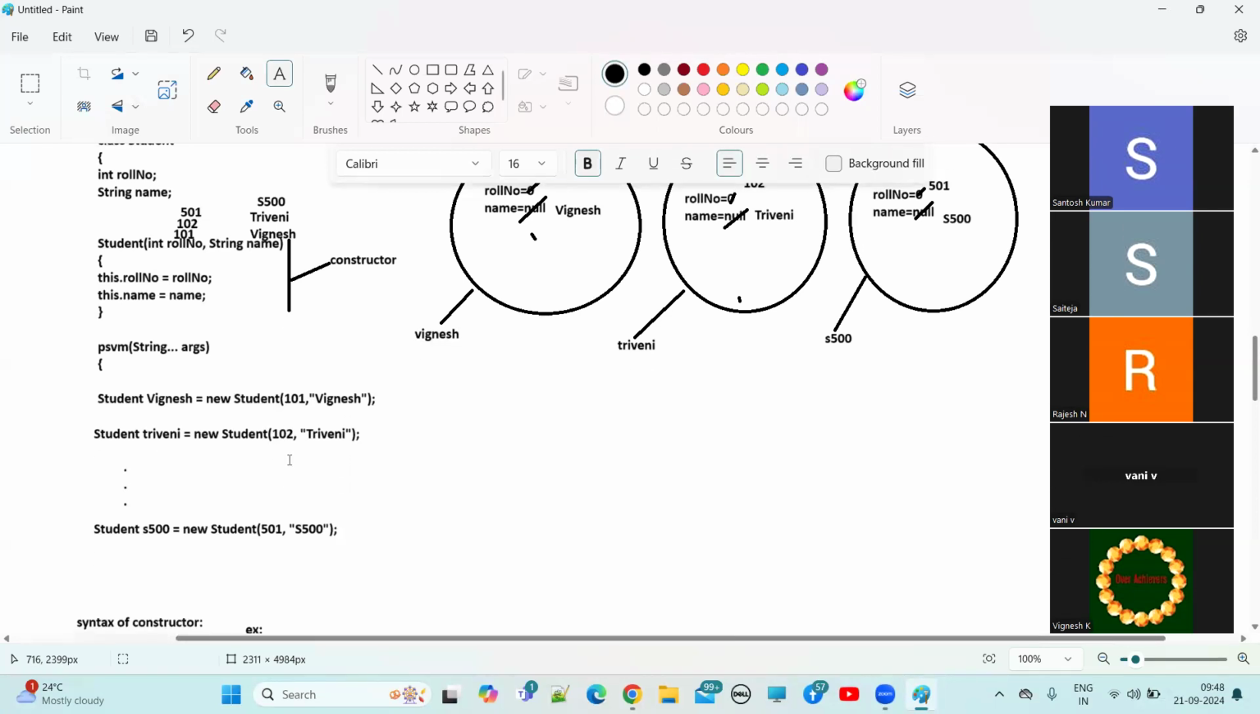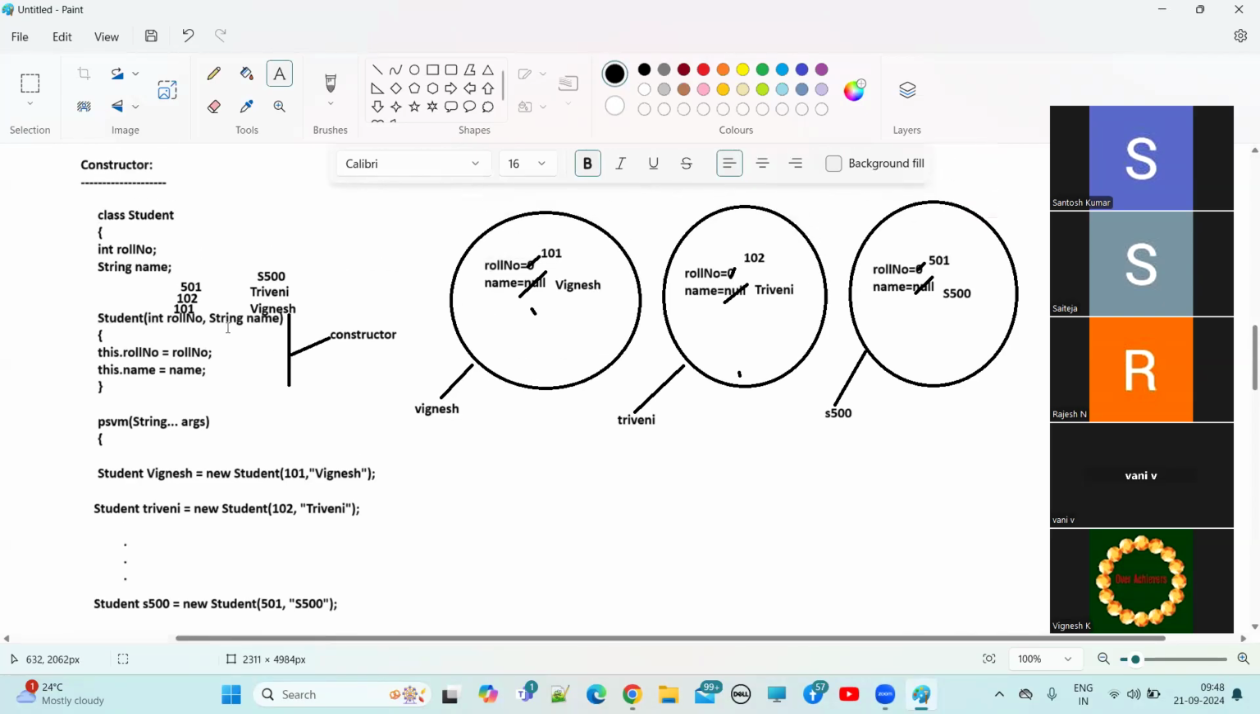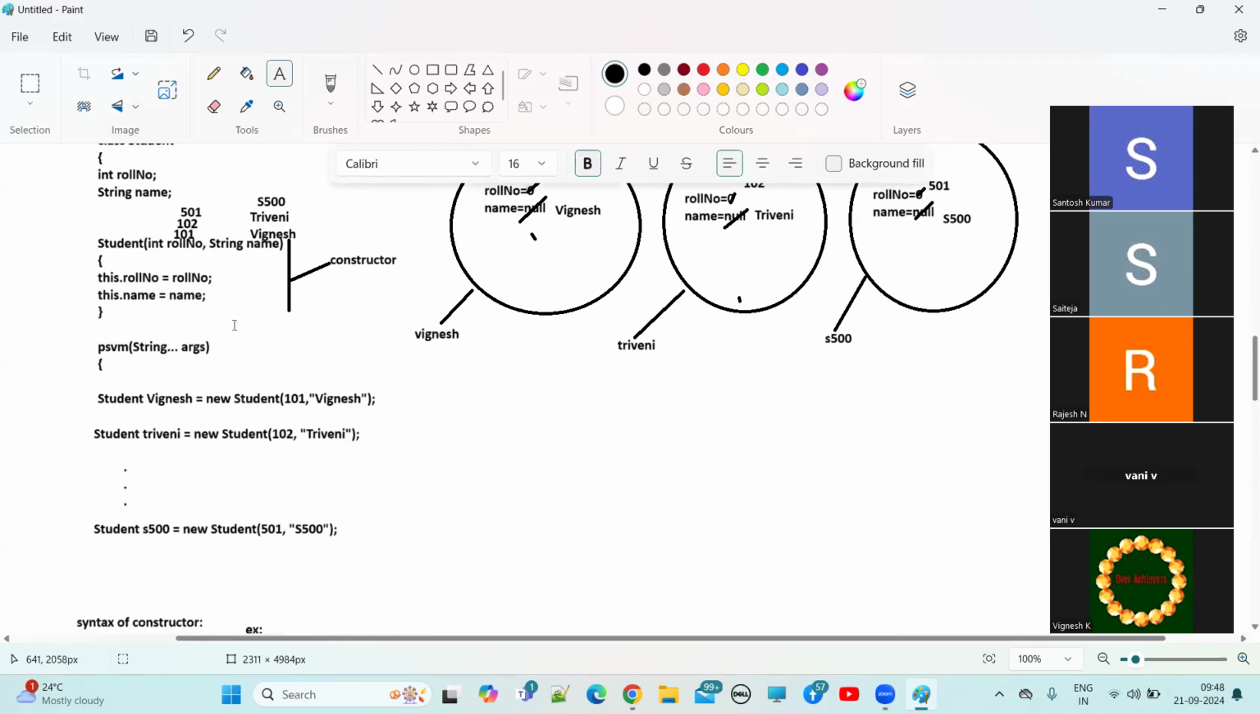Let's suppose 101. How many parameters is it expecting, or how many argument types here? Two argument types. While calling this constructor, if you pass only one argument, you will get a compile time error. Understand? Right or not? So here there is no chance of failing object creation.